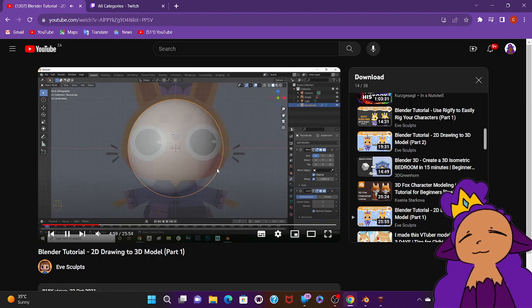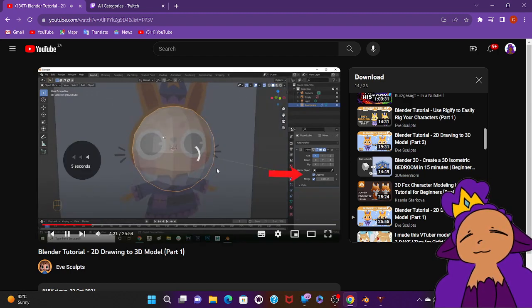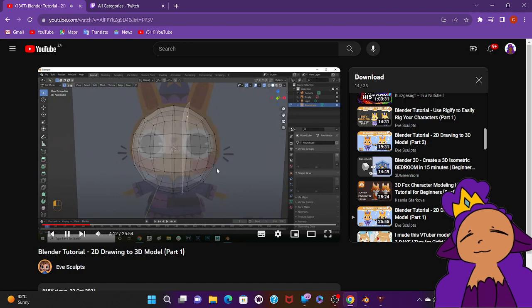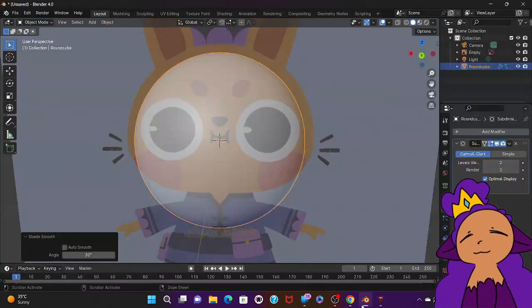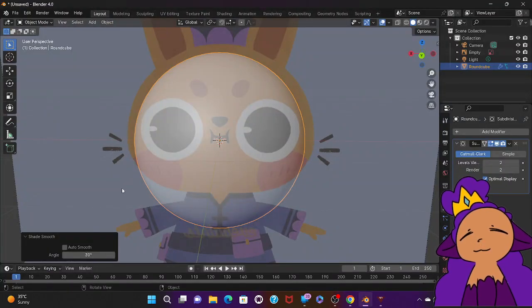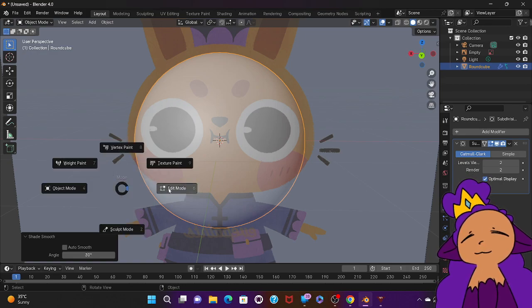Press numpad 1 to go into front view. Now select one half of it. Oops, cut out half of the thingy. Tab, edit mode.